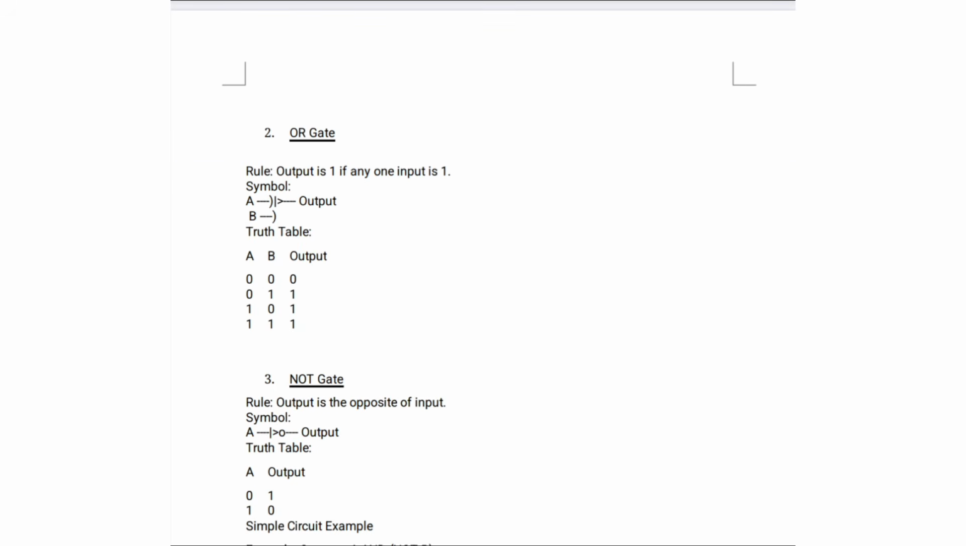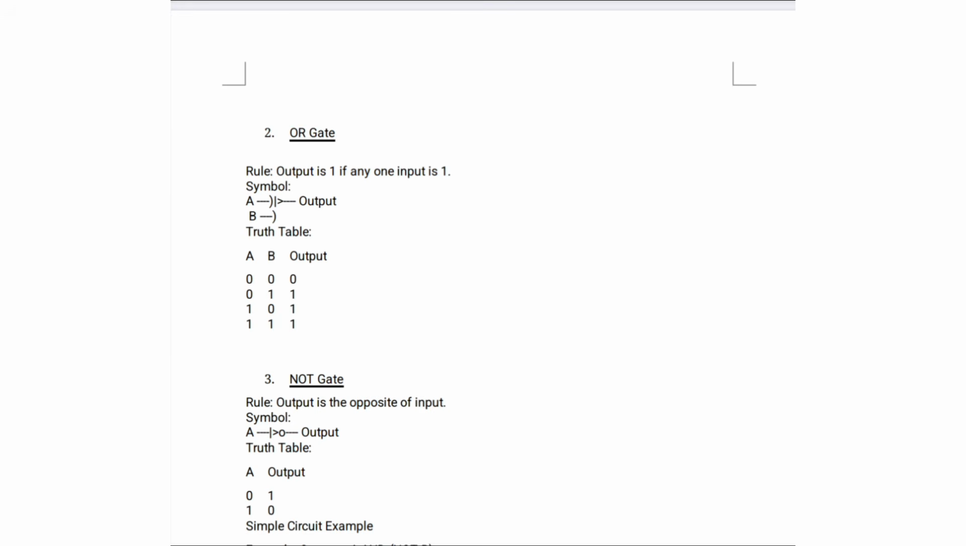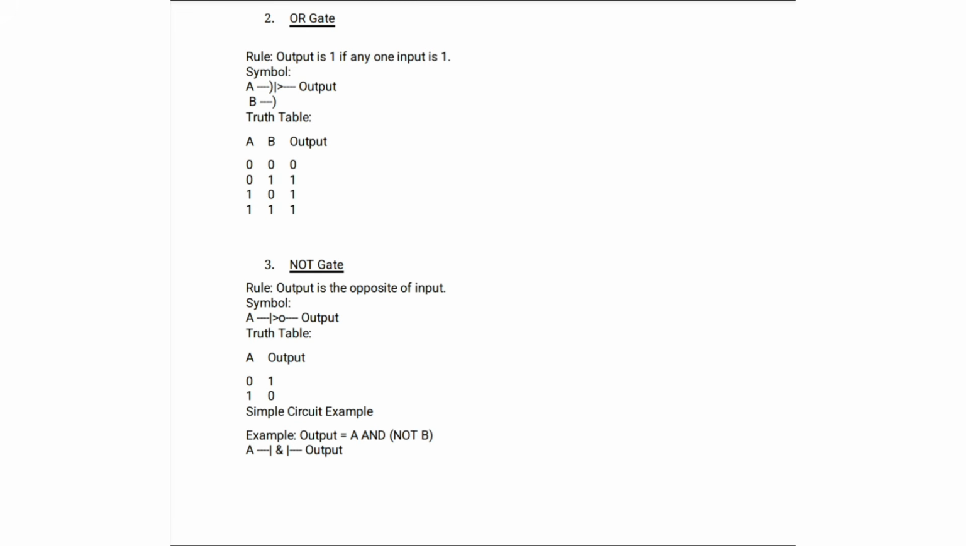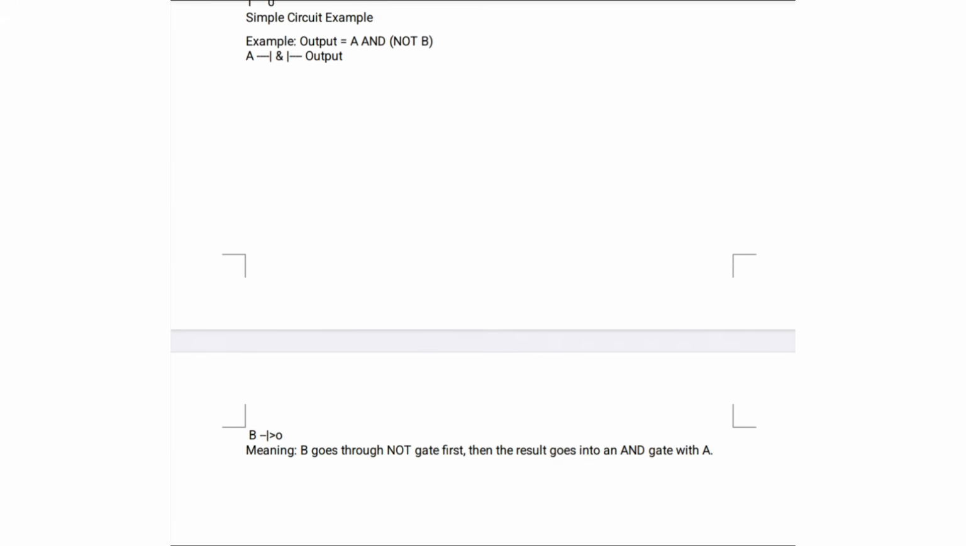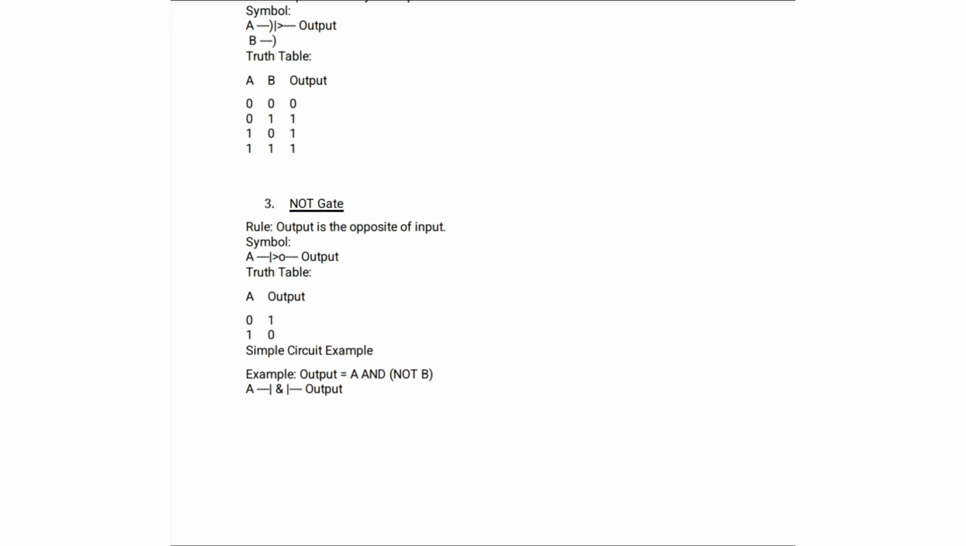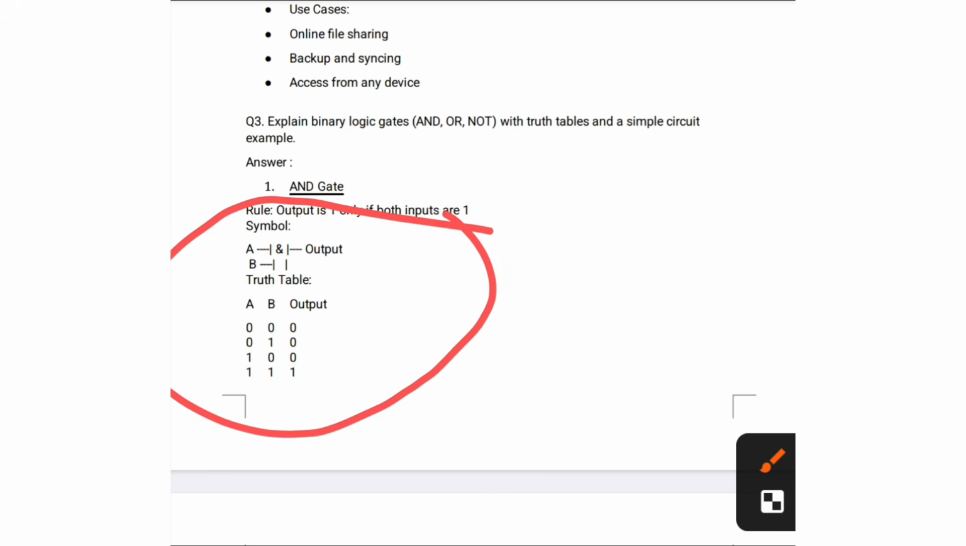Next you have the OR gate. The OR gate rule, symbol and truth table format are the same. Next is NOT. The NOT gate is also the same thing. So you need to write and remember AND, OR and NOT, and you need to include this too. So these are the third question. You need to write it as it is, because this is the table format, and you need to remember it as it is.